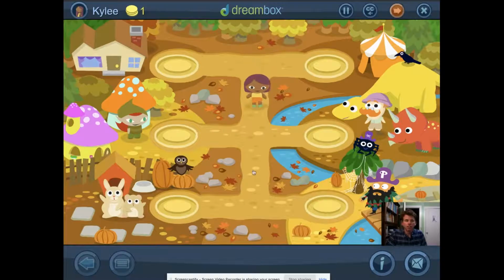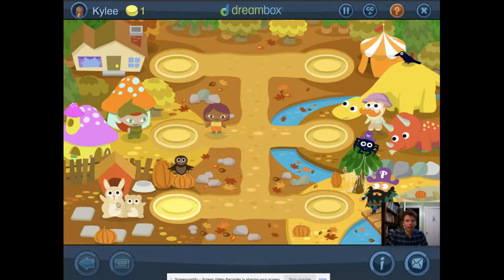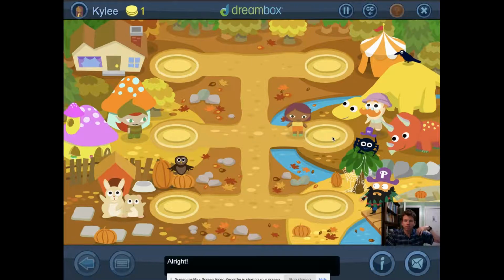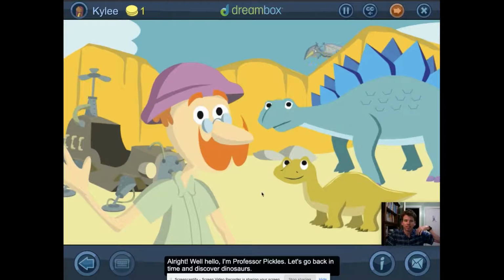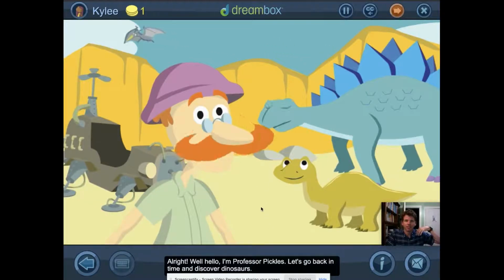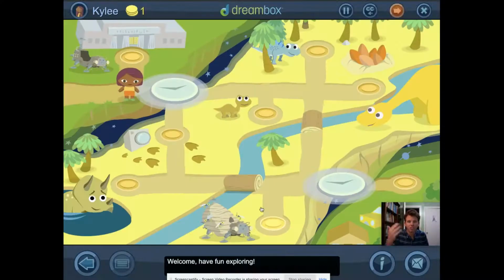Then the kiddos have 4 themes to pick from. So they might go dinosaur theme, they might do the pirate theme, they might do help the animals theme, they might go to the fairy tales. So they can pick whatever theme they like. So let me choose dinosaurs. All right. Well, hello, I'm Professor Pickles. Let's go back in time and discover dinosaurs. Welcome. So there's a little storyline too. Have fun exploring.